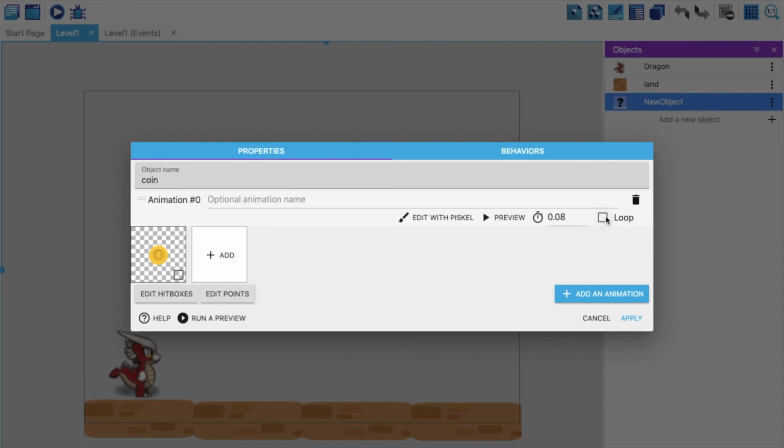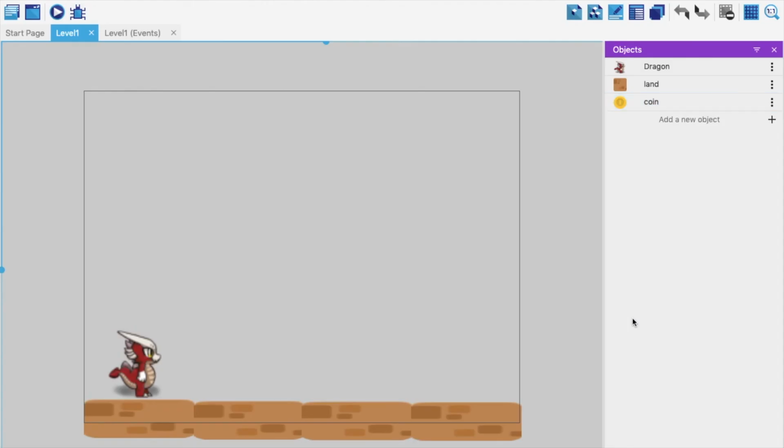Again, we don't need to loop this because this is not a moving object, it's a static object. So I'm just going to click on apply. I am not adding any behavior, guys, because technically we are not going to move the coin here and there, nor is the coin going to hold anything on it. So I'm just going to keep it like that for now. And how do I put this coin on my screen?